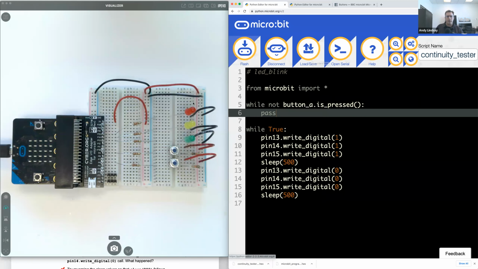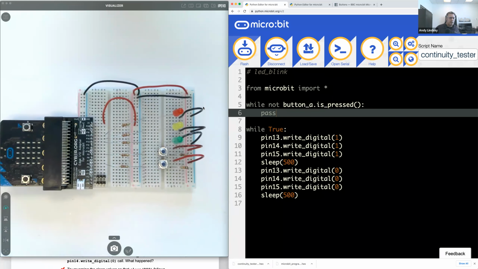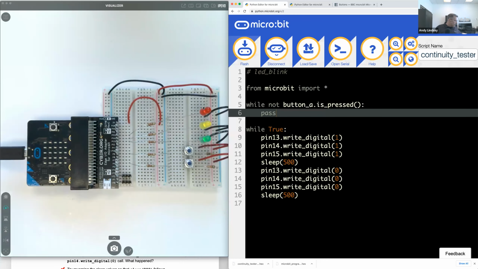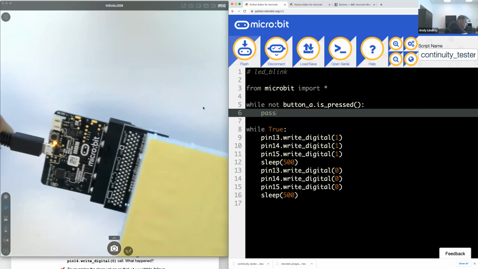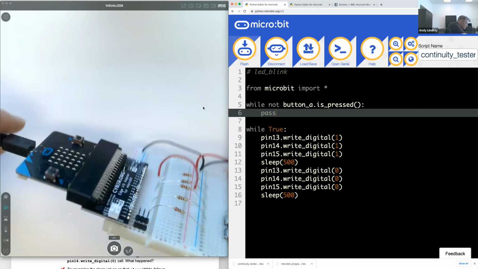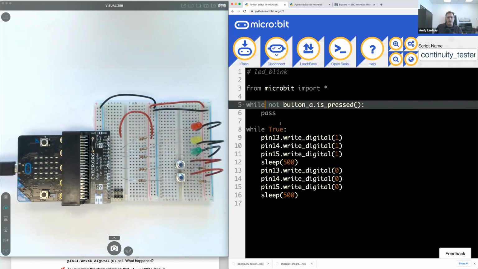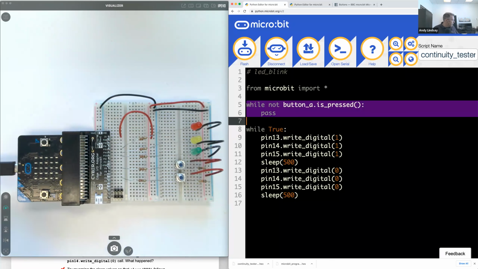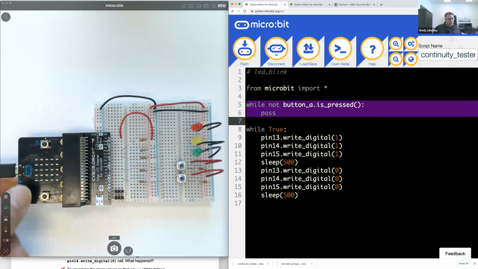Okay, so now my lights are off. And if I press button A, there we go. And then the other important thing to think about there is that you can use the reset button, which again is underneath right there by the USB cable. So if I press and release that reset button, having the while button A is not pressed at the beginning as the gatekeeper, again, I hit button A and there we go. And then reset to turn the program off.